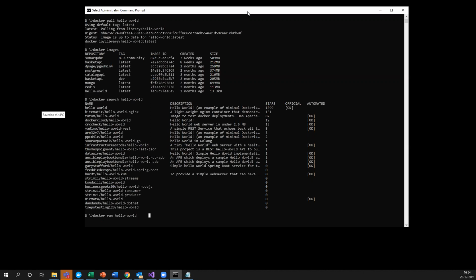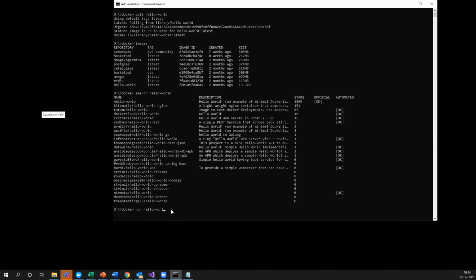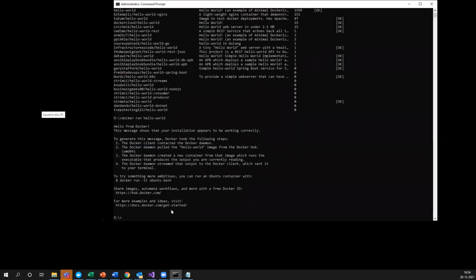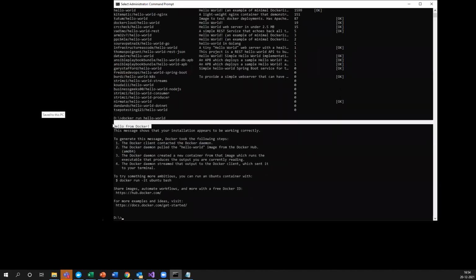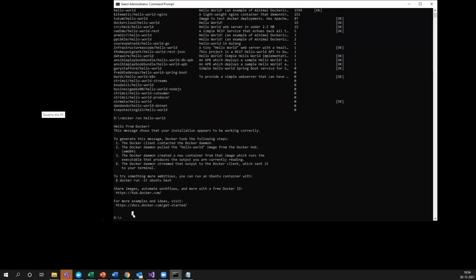Somehow my command prompt is too slow today. Docker run hello world. Enter. Oh, it ran. It says hello from Docker, and that's the only job of it actually. Are we clear? And then it also gets stopped.